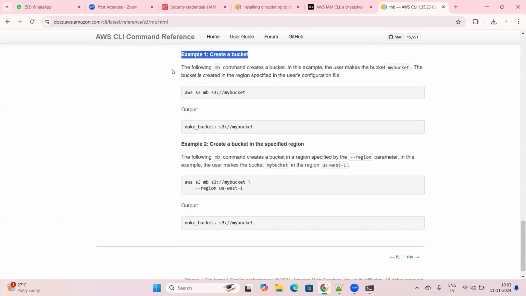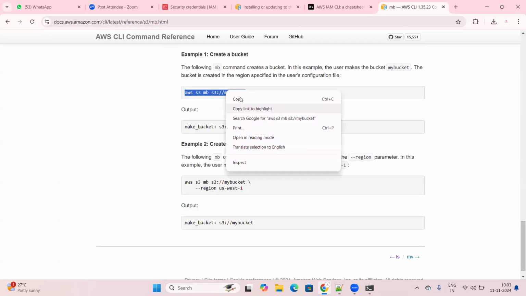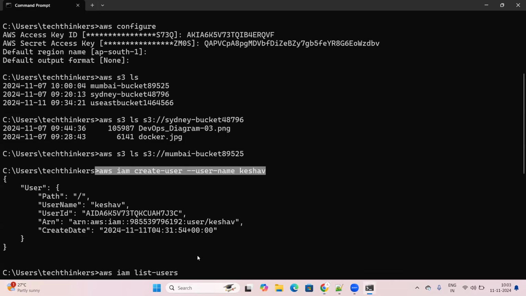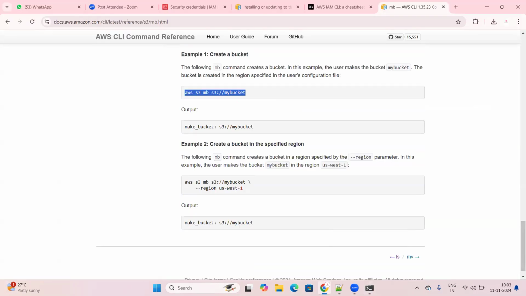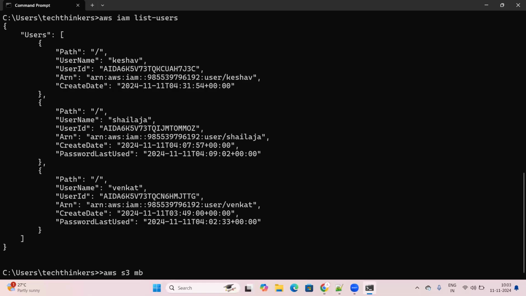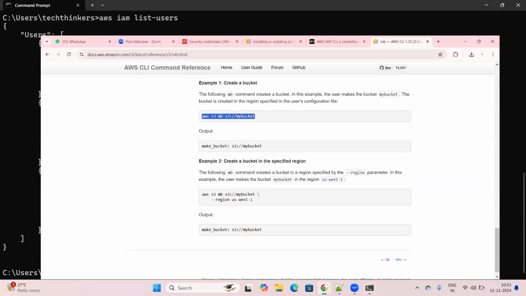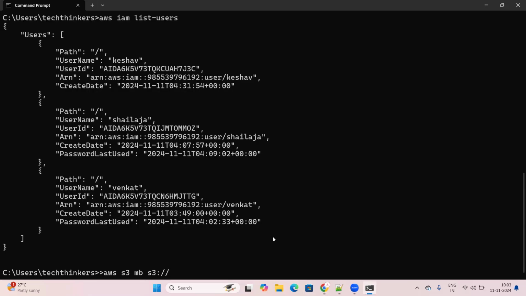So how do we create a bucket? The following command is used to create a bucket: aws s3 mb. I'm copying this command and you need to run this. MB stands for make bucket. The syntax is s3:// followed by the bucket name, so you need to provide the bucket name now.